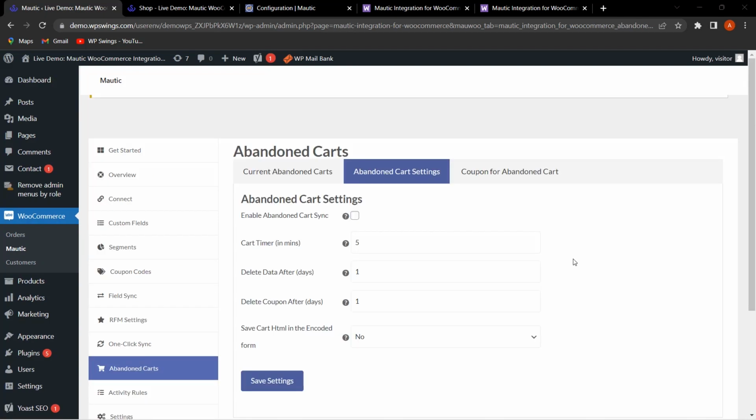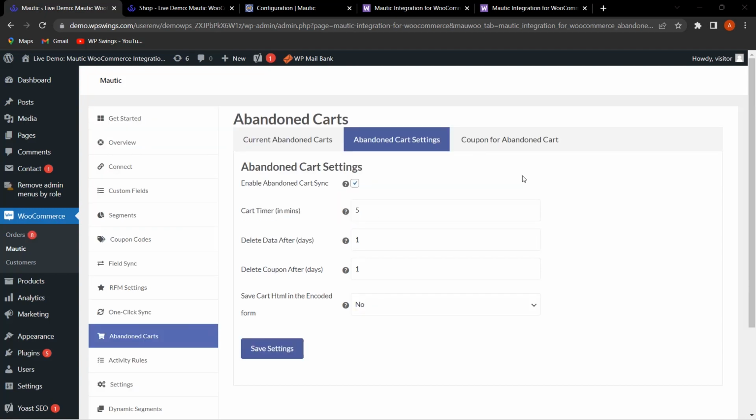We are on the abandoned cart tab. So from here we have provided the settings related to the abandoned cart. Like if you want to enable the abandoned cart sync, you can easily enable it from here. The next field is cart timer. So from here the admin can set the cart timer in minutes.